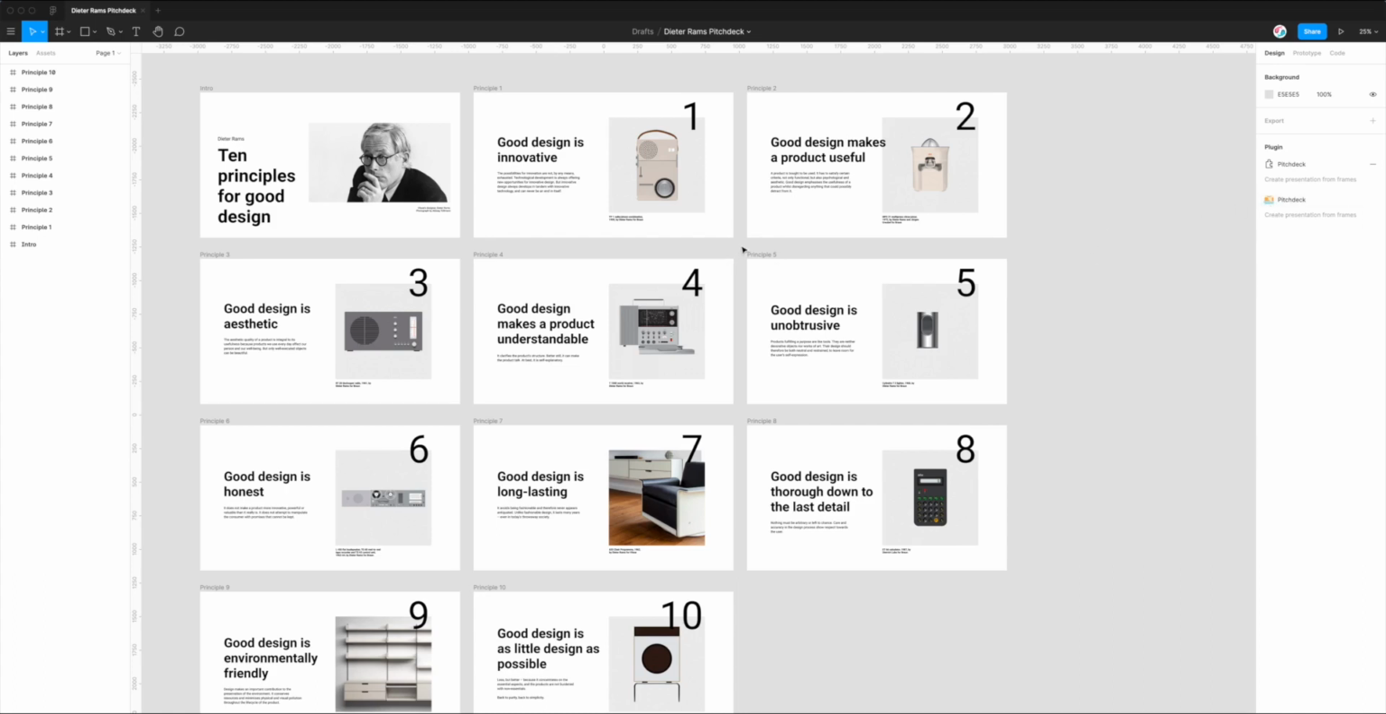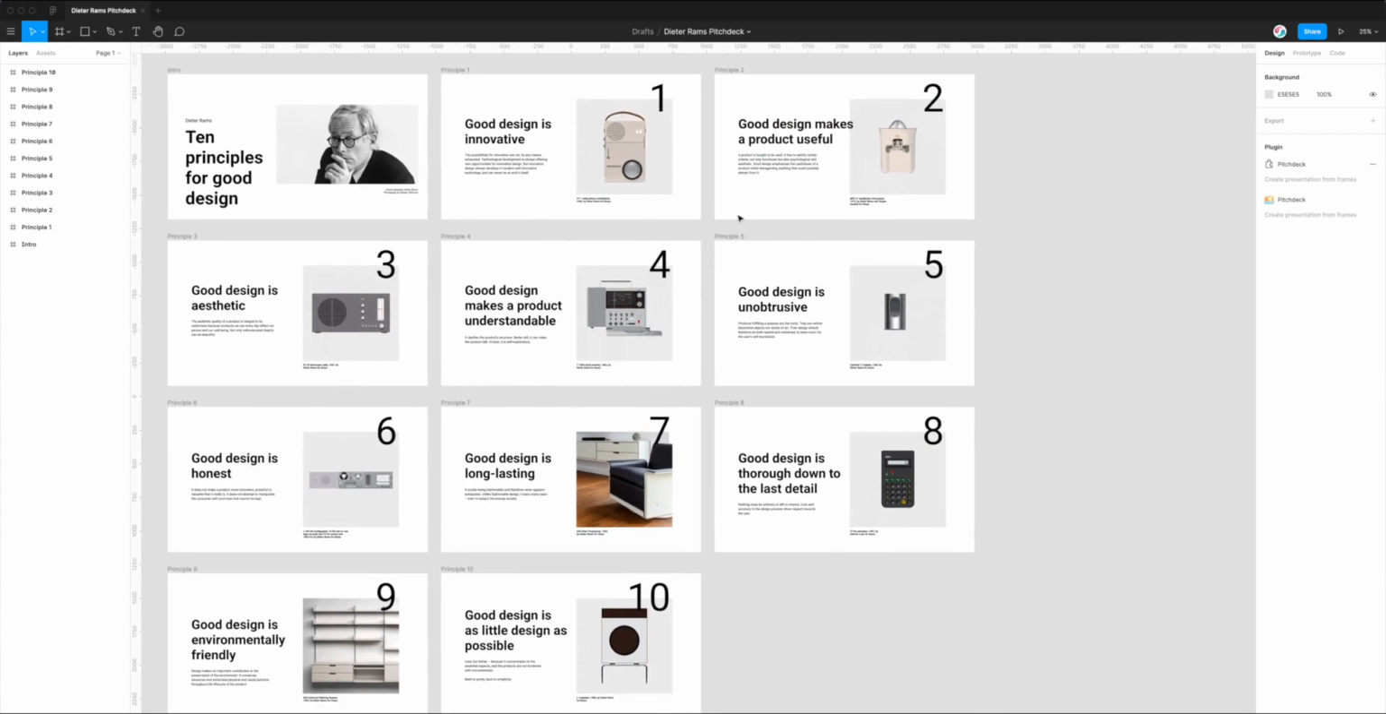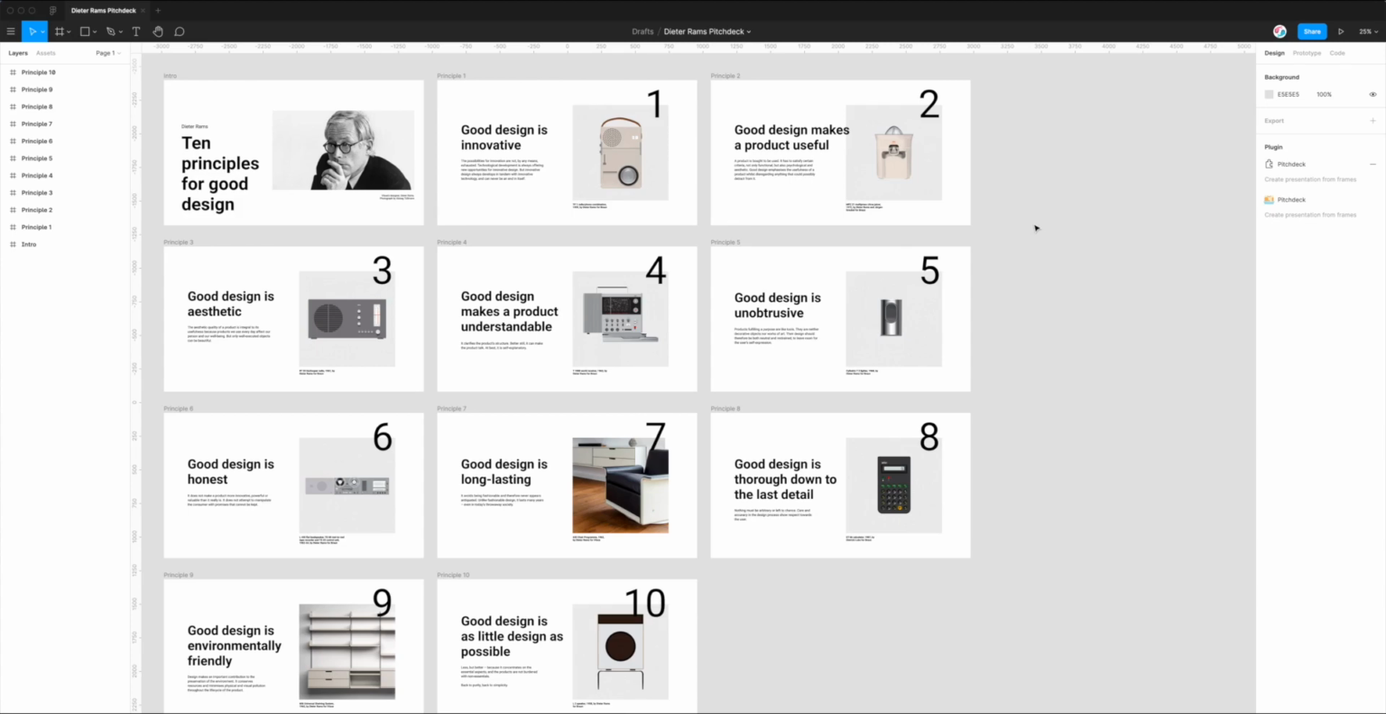So I'll leave it there for today. I hope that you've been informed on how to do this. I know it's been a common request about how to attach links to your Figma designs for presentations. So this is a feature that I think is really cool in the PitchDeck plugin.